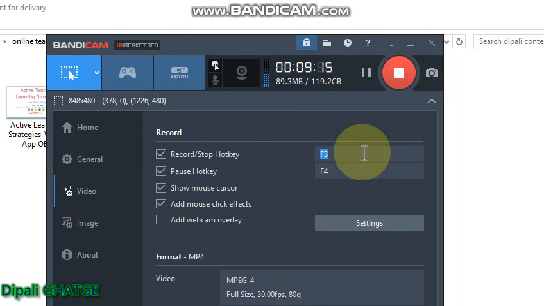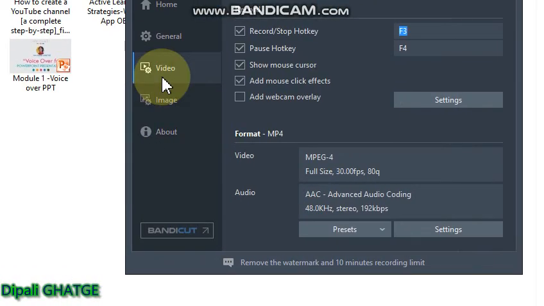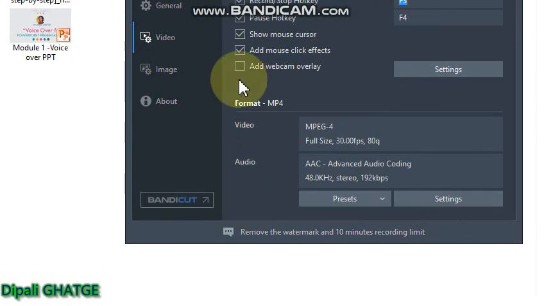If I want to pause, I will click F4. If I want to resume, I will again click F4. And if I want to stop the recording, I will click F3, and I will check the output folder where the recording is saved. Okay, so this is how you can create a video using Bandicam.